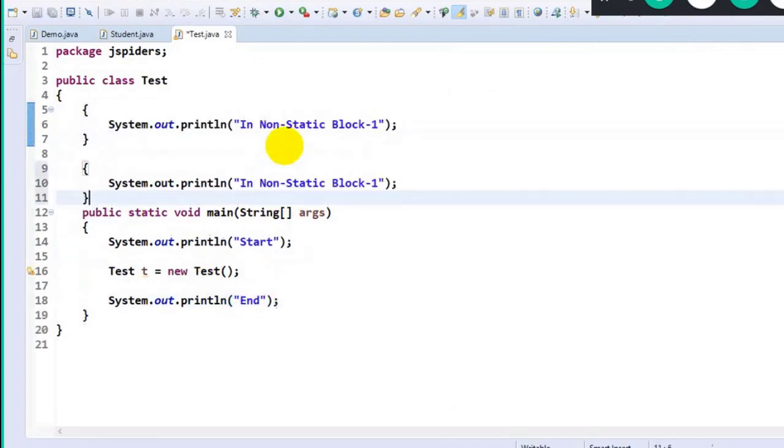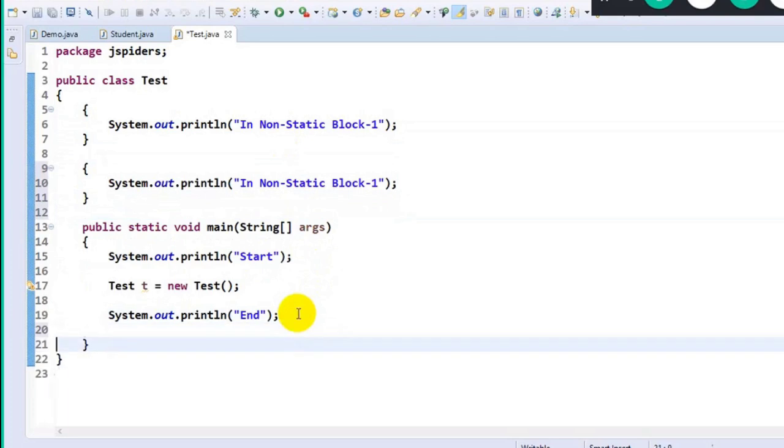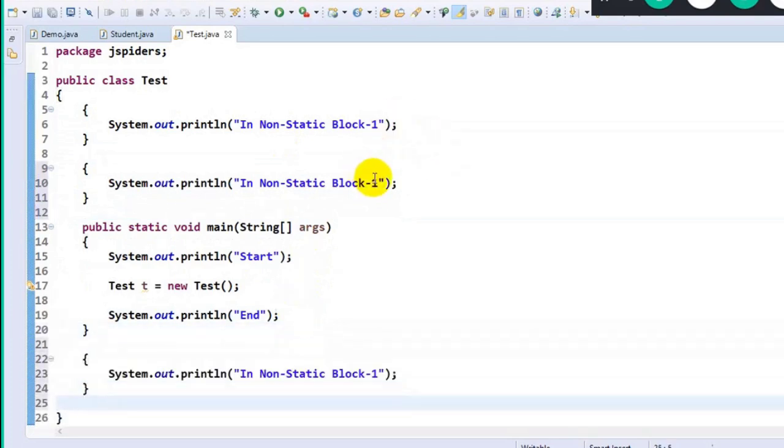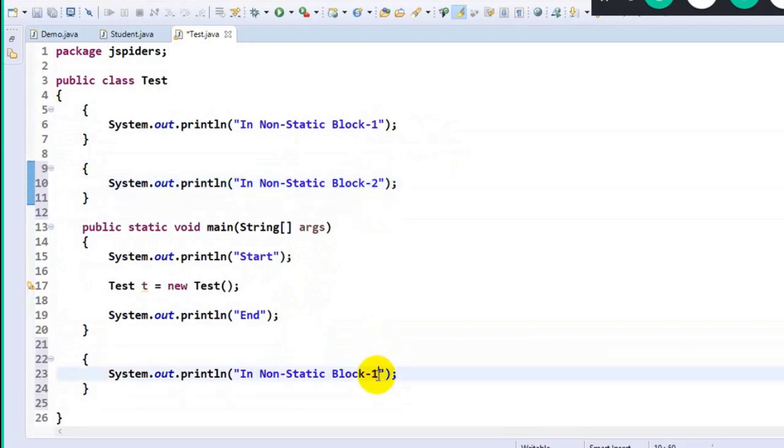What if I have multiple non-static blocks here? It's fine, it doesn't matter at all. So what will happen here? You have to just understand. What will be the output here? I have multiple non-static blocks.